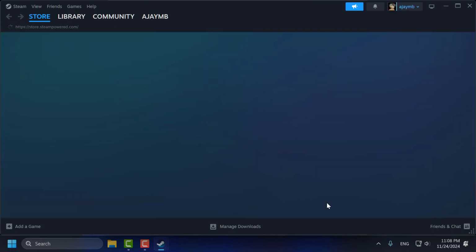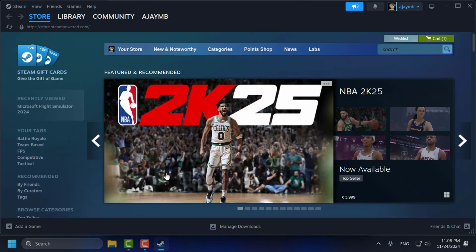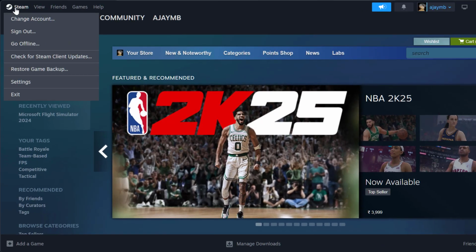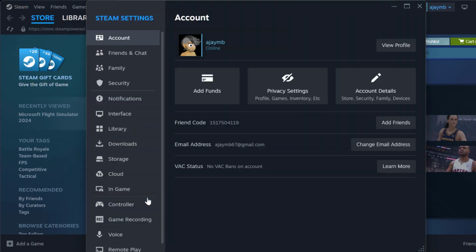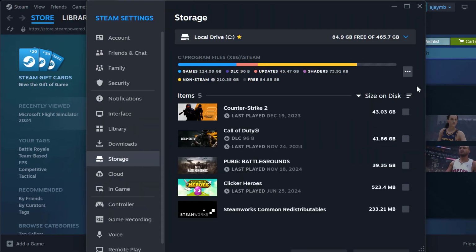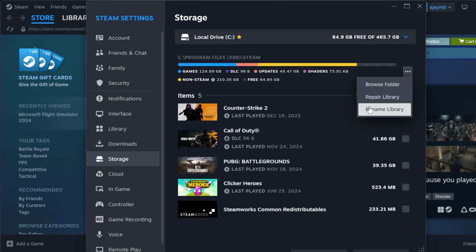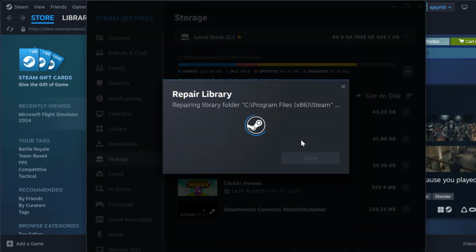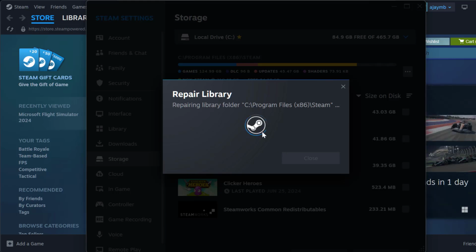Now you can check if the problem solved or not. If not, then you just need to select the Steam tab and select settings. On left side select storage, on right side click on this three dot icon and select the repair library, and you just need to wait for this to get done.